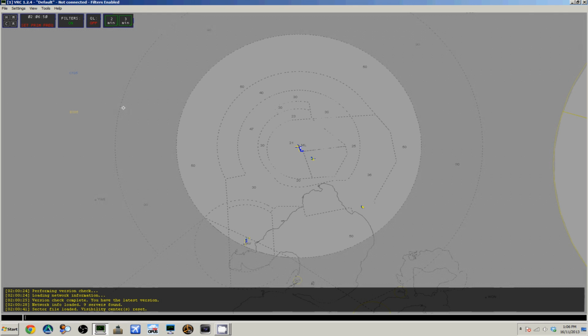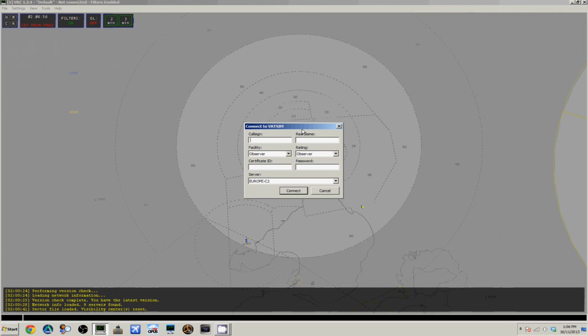Now, let's connect to the VATSIM network as an observer. Click File, Connect. Type your call sign, which will be most likely your first name, underscore OBS, your real name, your facility and rating should stay as observer, your certificate ID, and your password.